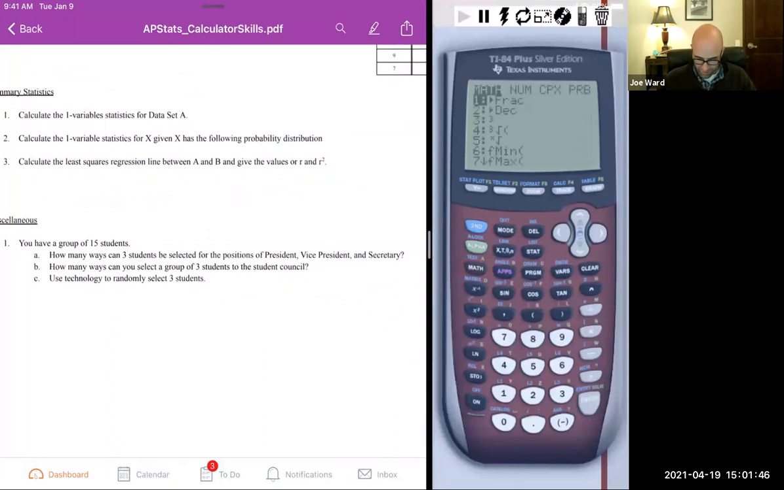So if you go to math and to probability, you hit the math button, which is below the alpha key, and arrow to the probability tab, you can see nPr. Now, when you do this in an 84, you have to put in the number first. So I have to put in 15, math, go here, and then I'm going to hit nPr, and then I'm going to say 3. So 2,730 ways those 15 students could be selected into those positions.